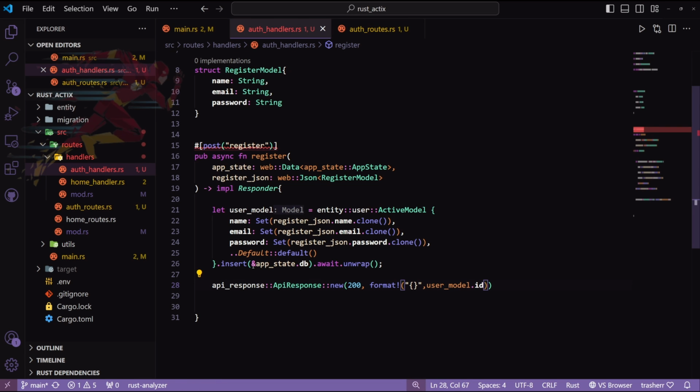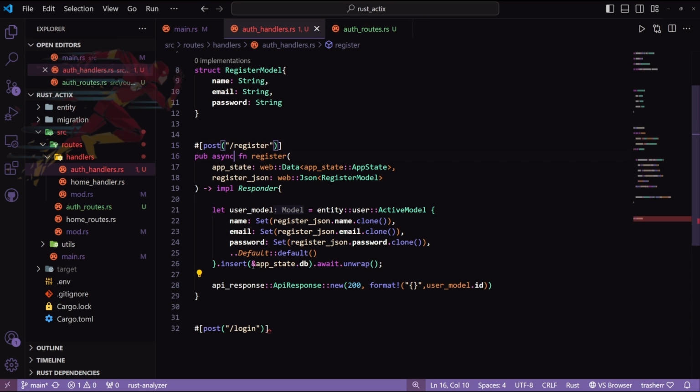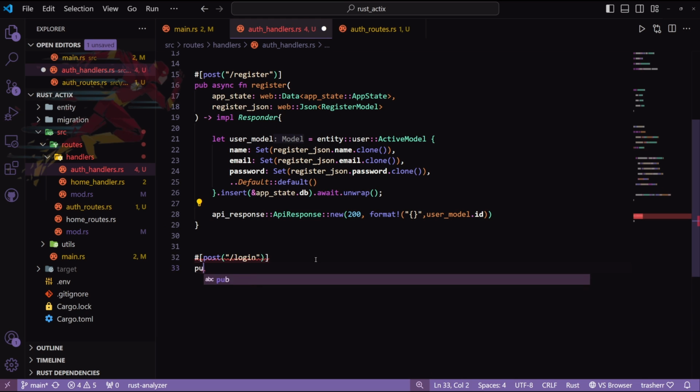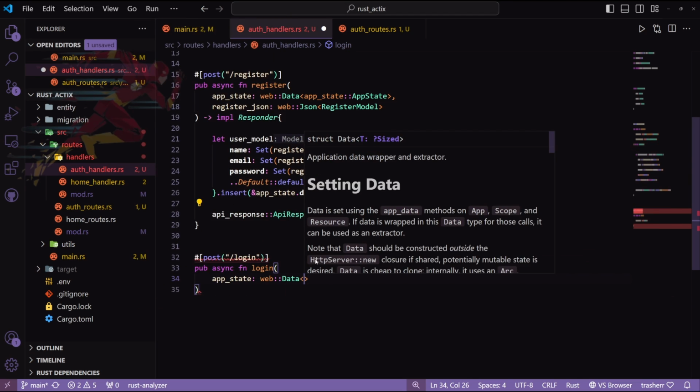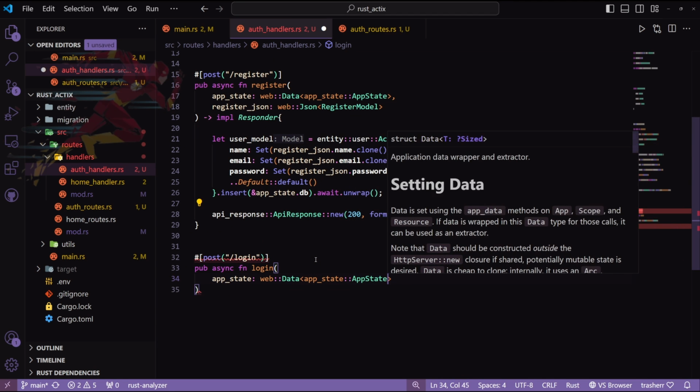Next, let's move to login. So same thing, we'll create a post request here and an async method. It will also take two variables, app state, and in this case it will be login JSON.